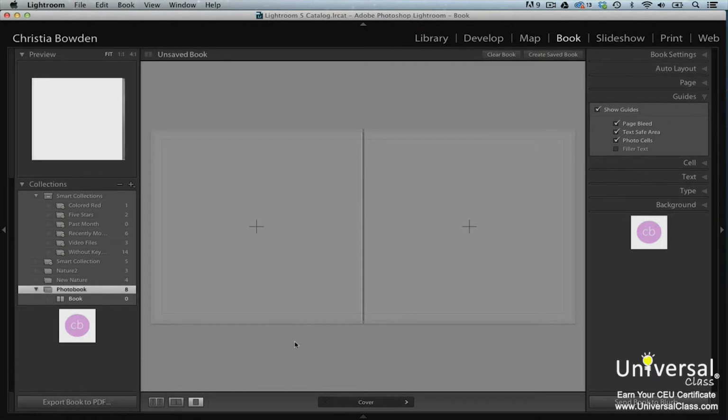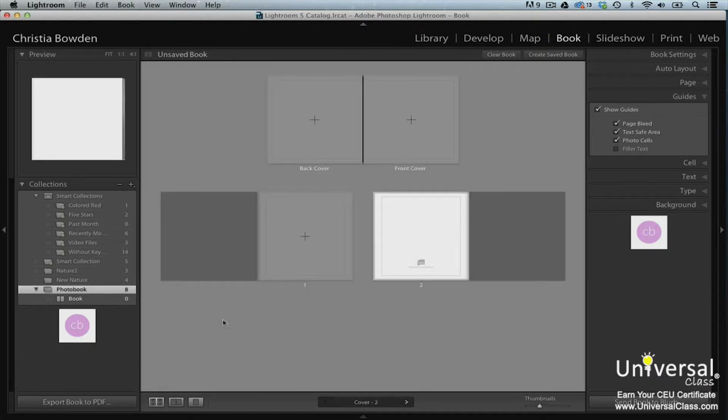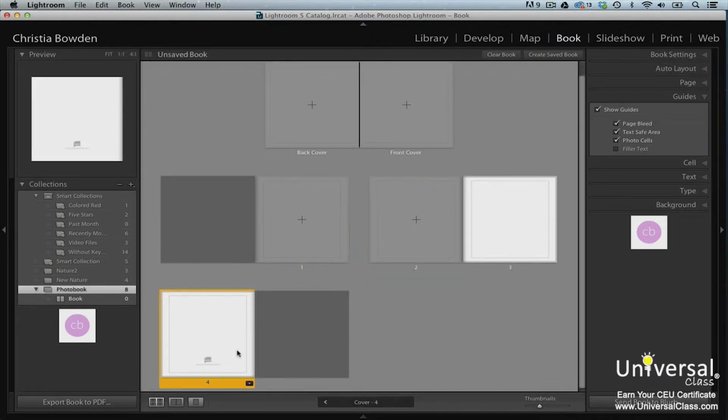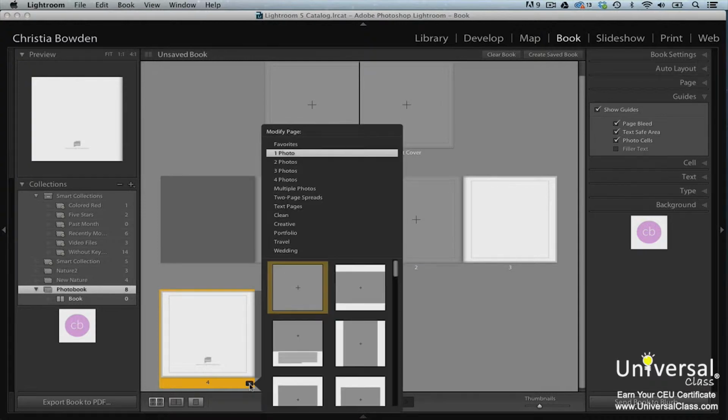To add pages to your Photobook, go to the Multi-Page View. Right-click on a page, such as Page 1, then select Add Page from the Context menu. You can change the layout of any of your pages by clicking on the arrow in the bottom right corner like we did for the front cover.